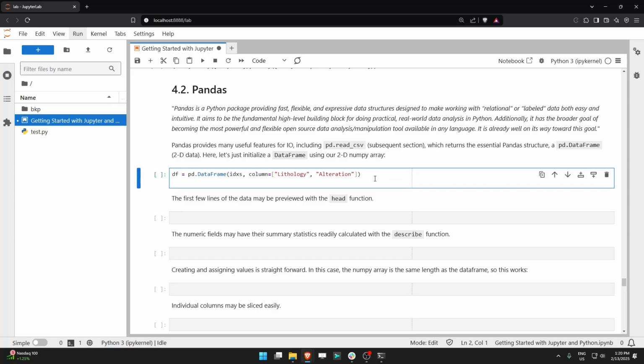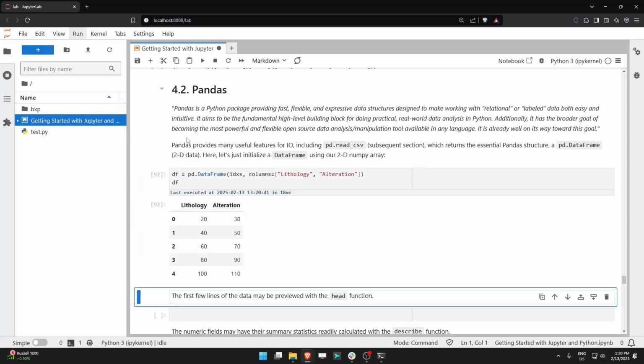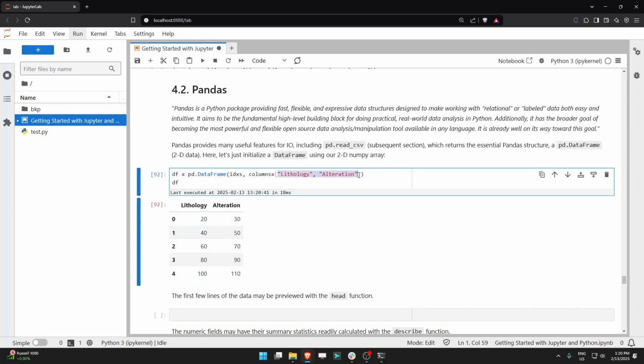So let's take a look at the representation of the data frame. As you may recall, if this is the last thing in my cell and I'm not capturing the output, it's just going to be displayed on the screen with its representation. So the representation of a data frame is a table with the columns that we have assigned to each one of the columns of our original data.